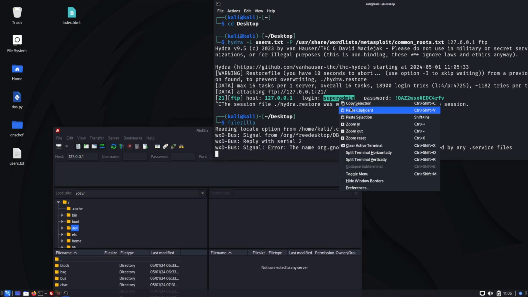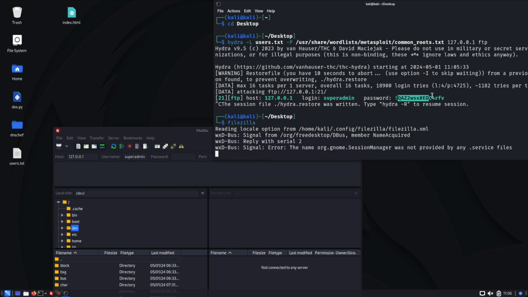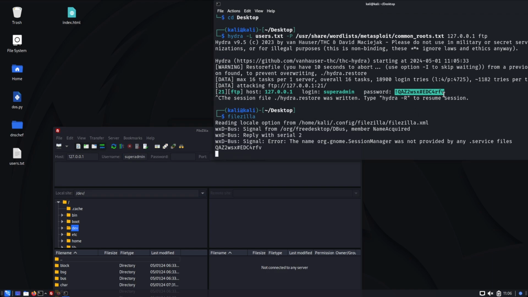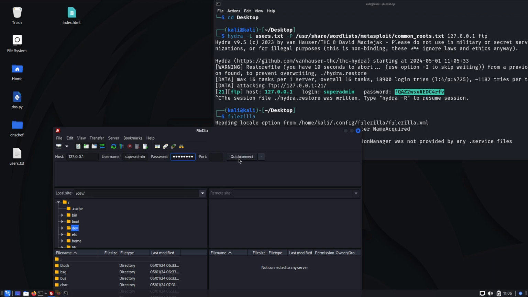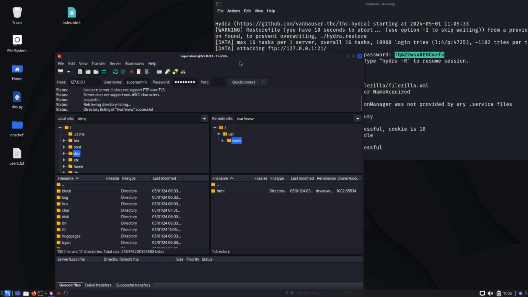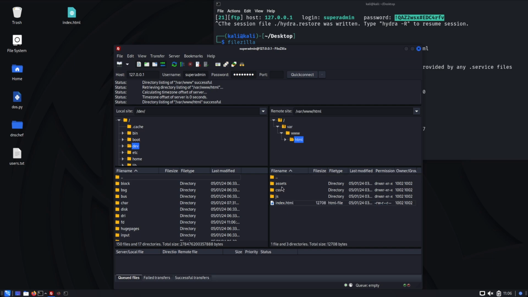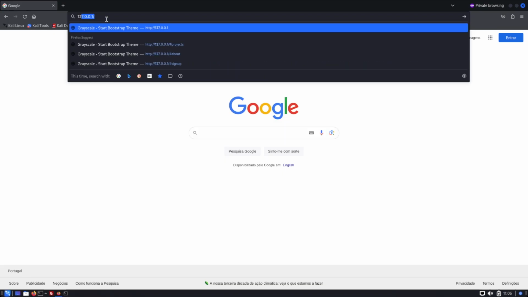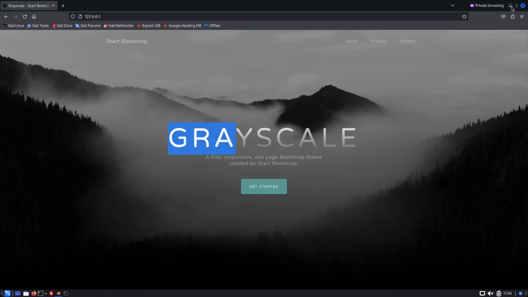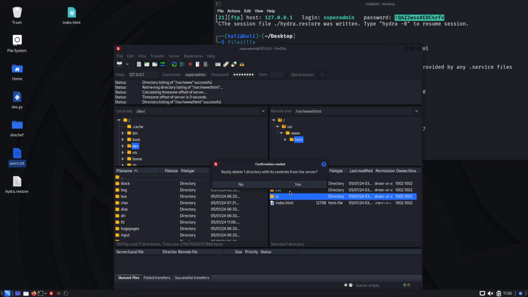We copy the username. We copy the password. And we press login. And we're in. As you can see, these are the website files. Now let's open the website and delete all files. Right-click and delete. Or just select all and press delete.